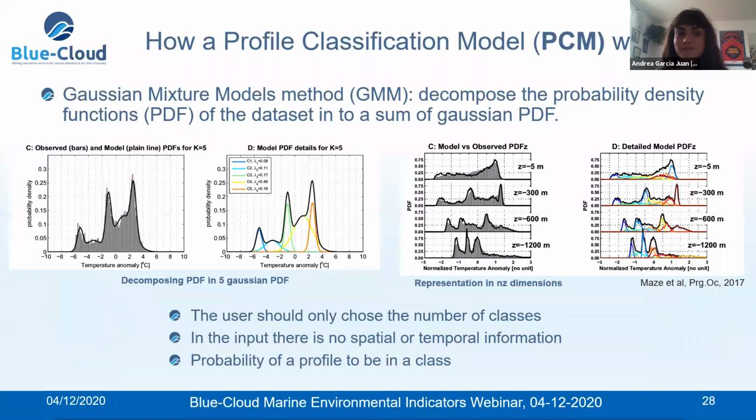Next slide, please. So how does this profile classification model work? This classification model is based on a clustering method called the Gaussian mixture model method that decomposes the probability density function of a dataset into a sum of Gaussians. So in the figure on the left, we have an example of this process in one dimension. So we can see that the probability density function is decomposed into 5 Gaussians.